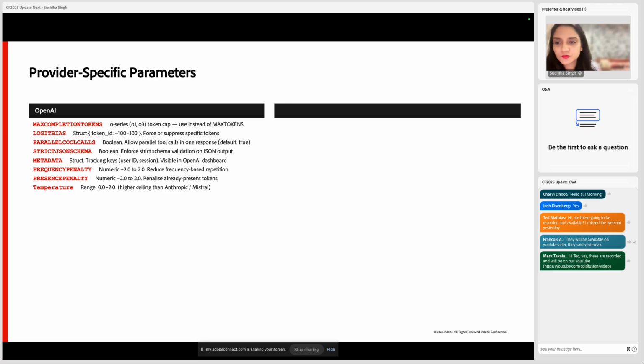So for the models with O series, they use max completion tokens, as we have mentioned in Azure OpenAI, instead of max tokens. And in fact, GPT-5 does not even allow both max completion tokens and max tokens. Then we have logit bias. This is to suppress specific tokens. So you can do that using logit bias. And then you can enable parallel tool calls using this parameter, parallel tool calls.